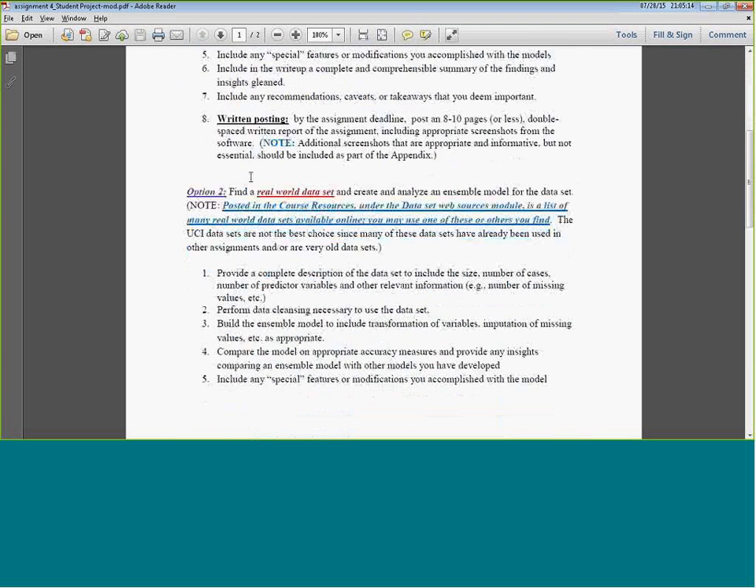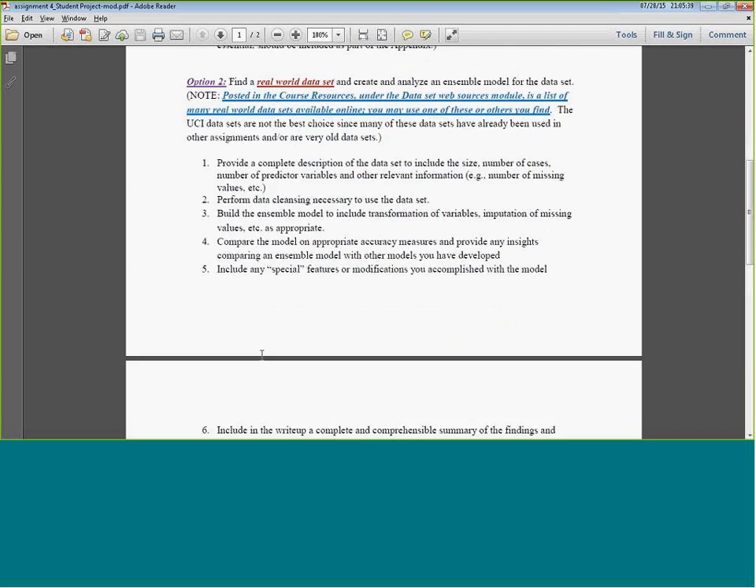Option 2 would be to go get a real-world data set, same thing, and build an ensemble model. One of the ways we've talked about. We talked about ensemble models last week. We didn't really do much with ensemble models. So, you want to get a real-world data set and build an ensemble model. That's sort of another option. Same kind of thing. Describe the data, describe the model, etc.